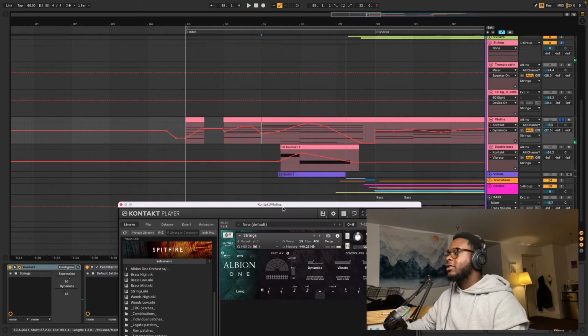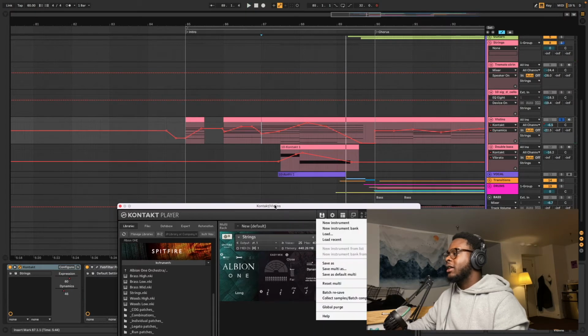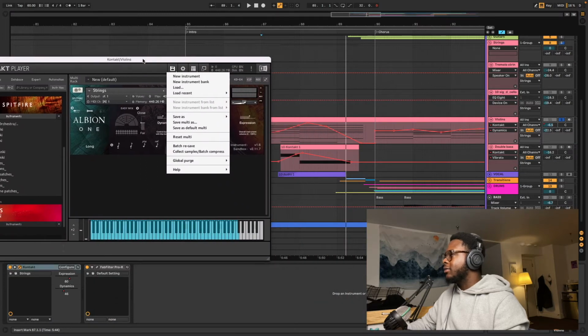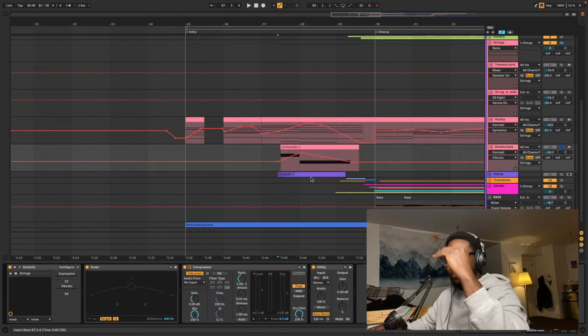And then on top of that, I'm doubling that bass voice. I'm doubling the voicing with a double bass. Funky to say.